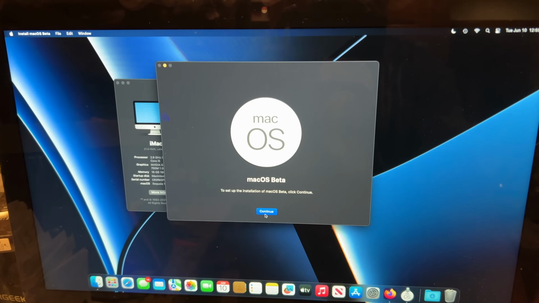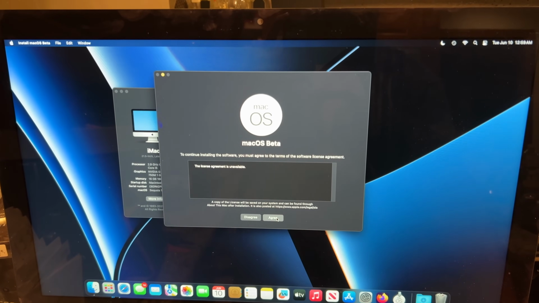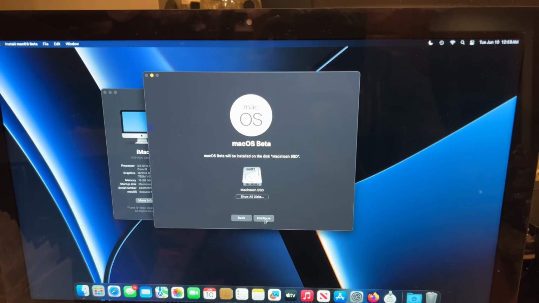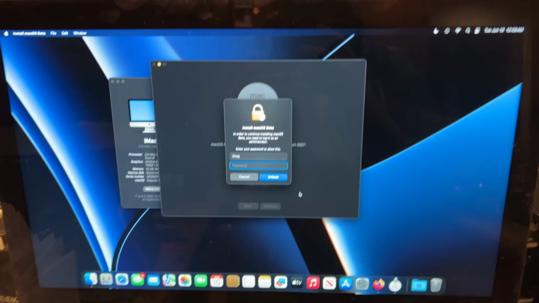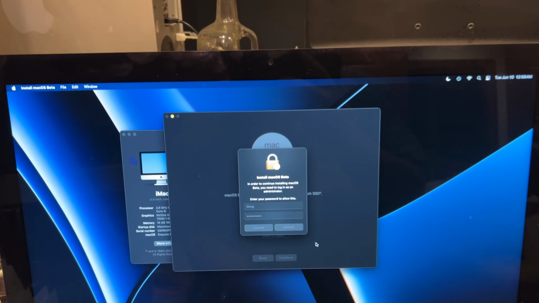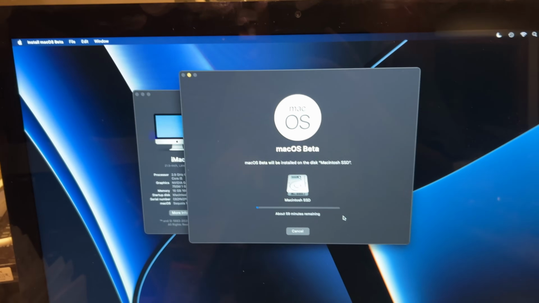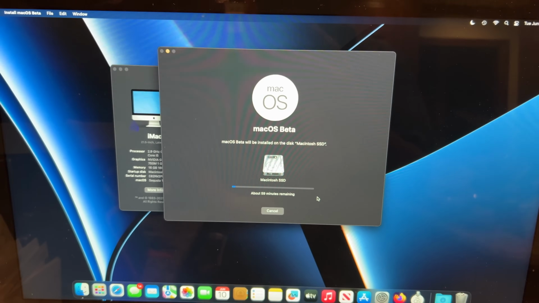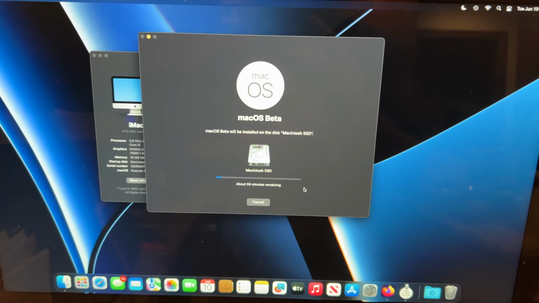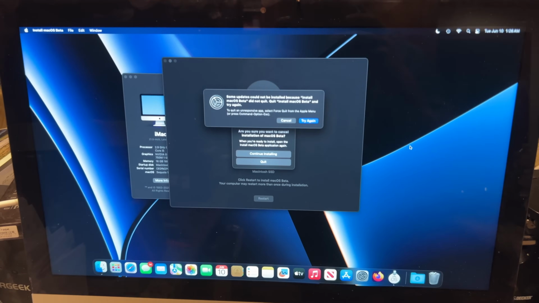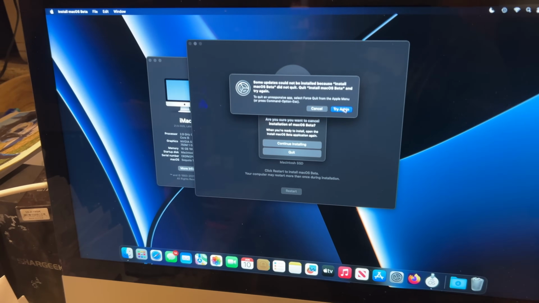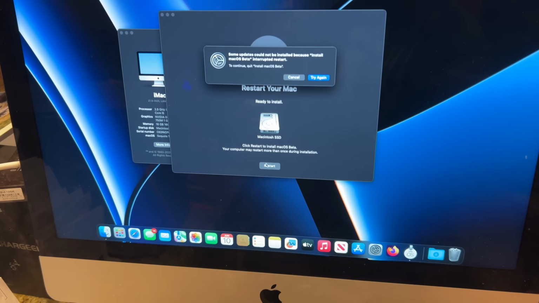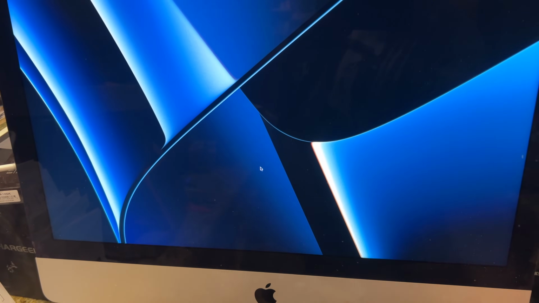Let's click continue here. I agree with the unavailable agreement. On there, continue, password. It's installing. We'll see what happens after it's done installing. Let's find out what happens. I don't know what that means. Continue installing. Let's just restart it.